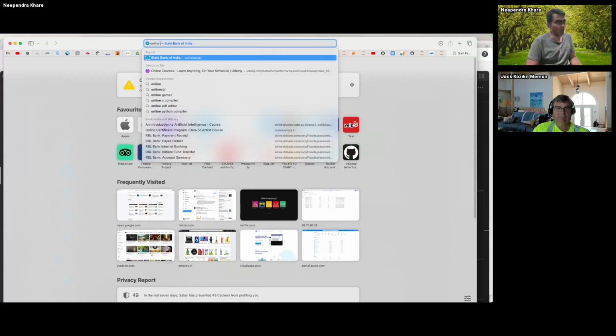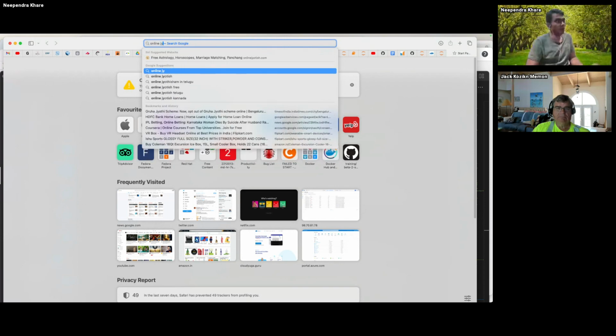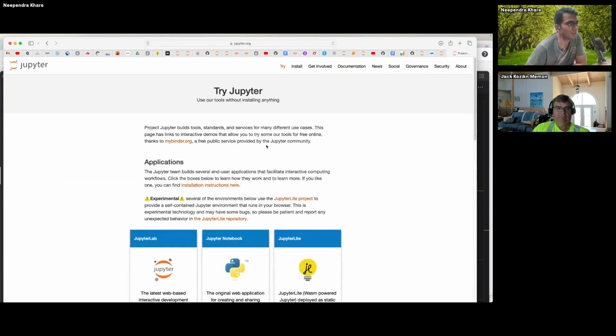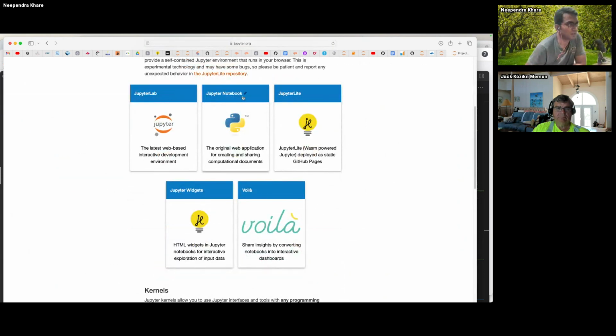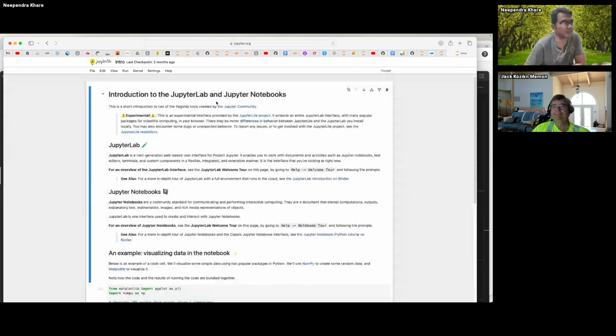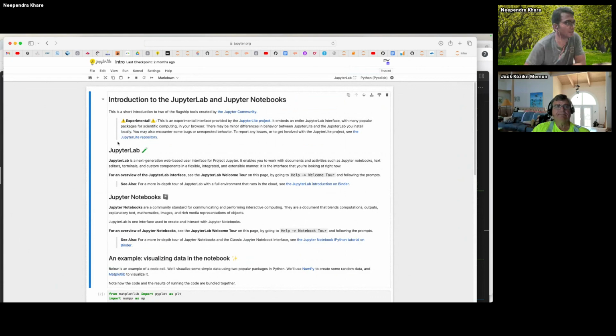I think Google Colab is one of the examples of it. So you can use Google Colab, or you can say try Jupyter, and then maybe Jupyter Lab, Jupyter Notebook. It may give you a running instance of it. As you can see, it is there, right?